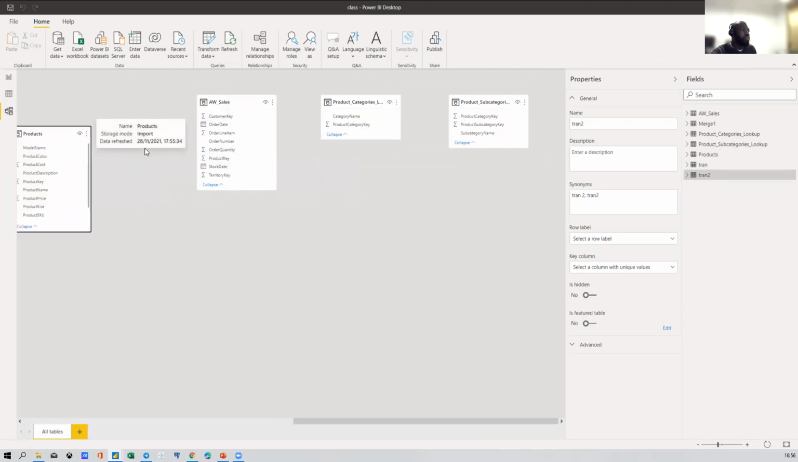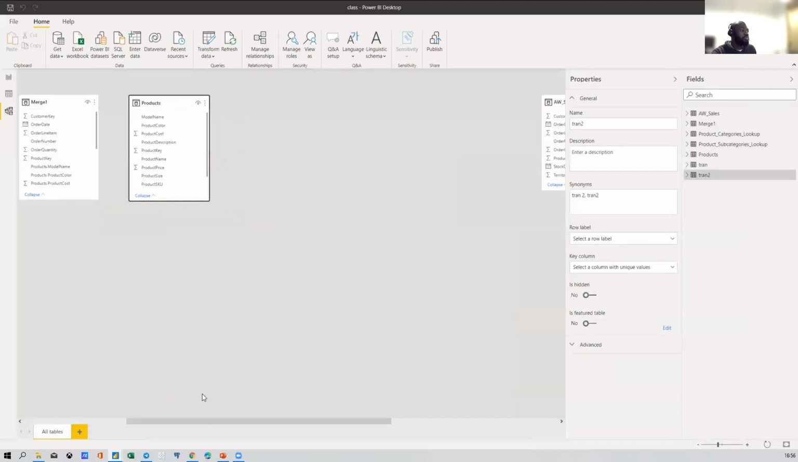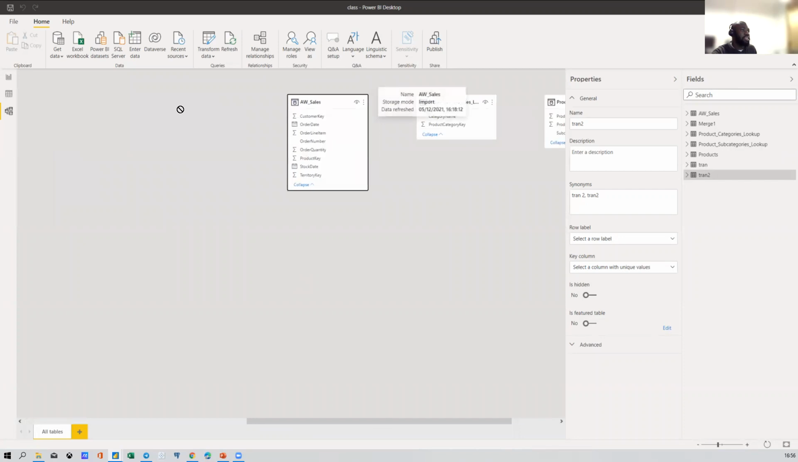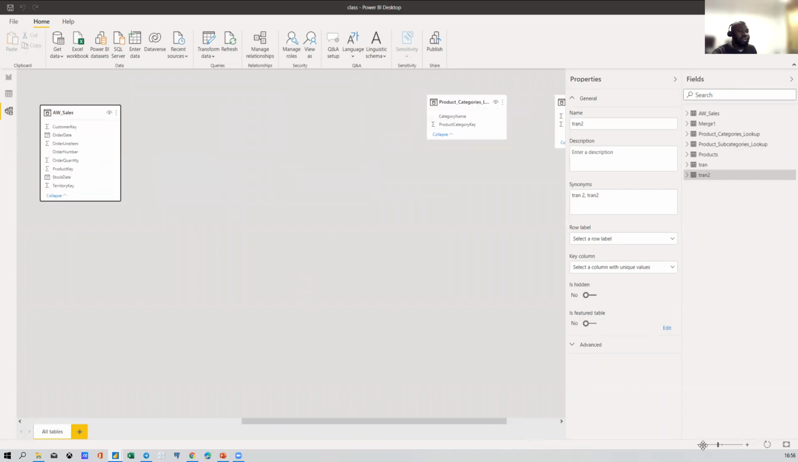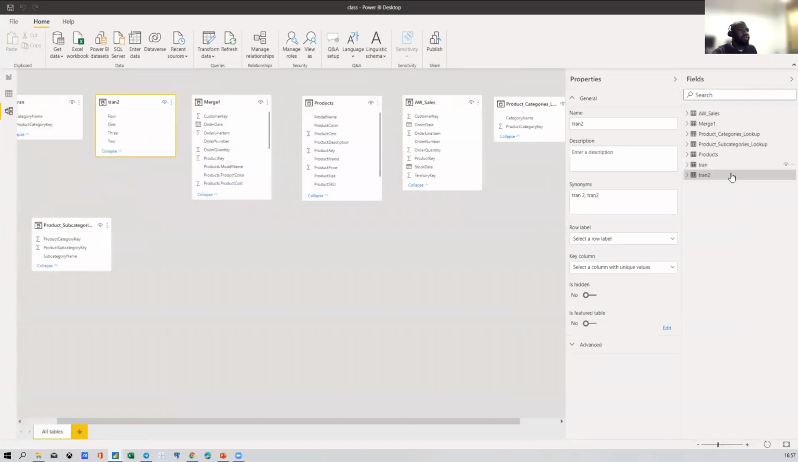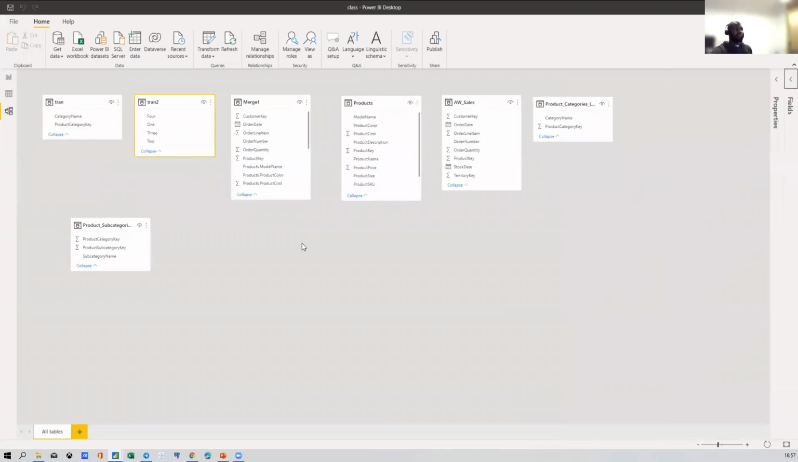By now, you should have loaded all of your products, all of your data. You can just reduce this like this, just to bring them together. Let me just bring them together. Okay. So let me take this away. So these are our data.